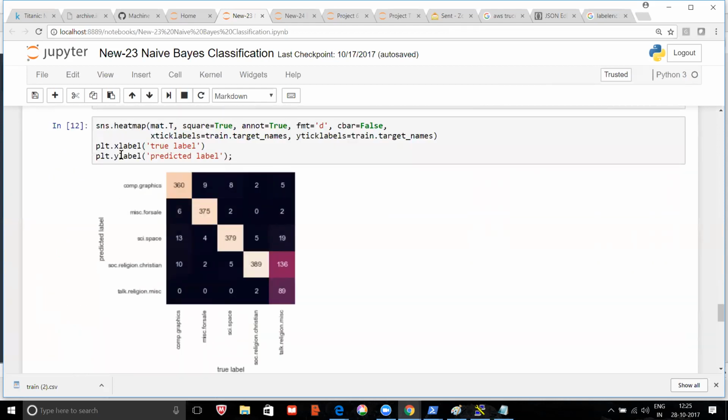See this. This is the true label. This is the predicted label. The diagonal means this is computer graphics, and this is computer graphics. It means 360 actual computer graphics were predicted to be computer graphics. Diagonal means miscellaneous for sale was predicted as miscellaneous for sale. Diagonal is the correct entries. The things below it and above it are misclassifications.